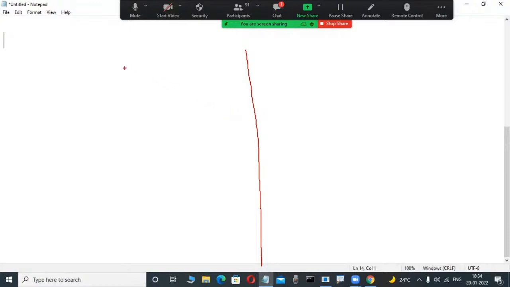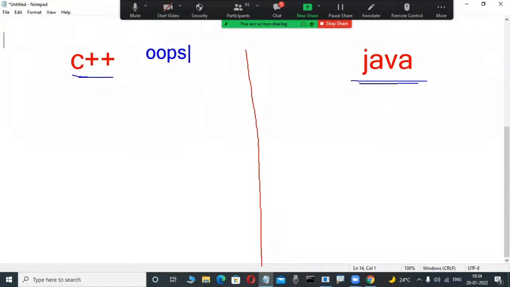Now check it out. Just observe for 5 minutes, that is enough. This is a demo, just observe what is going on. C++ is a language and Java is a language. These are two popular object-oriented languages. In object-oriented languages, there are some OOPS concepts, maybe some object-oriented features. Here also OOPS concepts are there, and here also OOPS concepts are there.